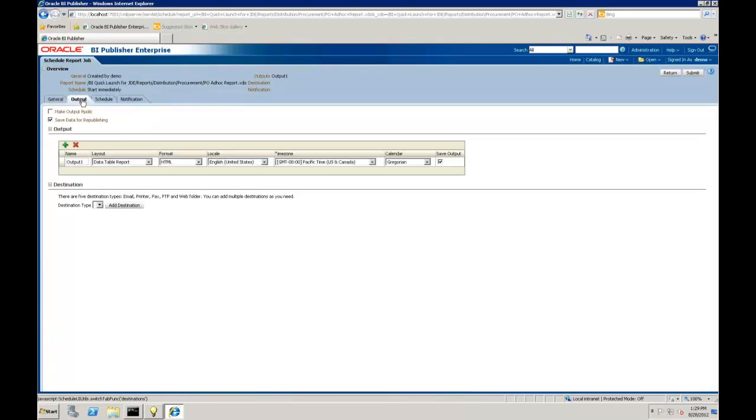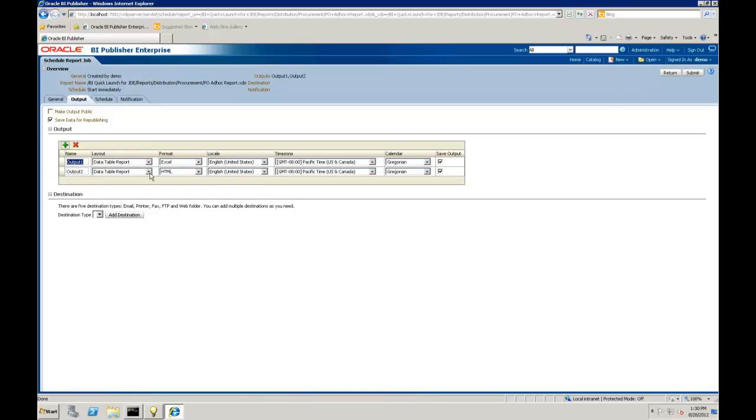then you'll notice some different options here. Output. So we can say this would be our output 1. I'll just leave it at that. You can call it whatever you want. I want this to be my data table report. Maybe I want that going as a PDF format. Actually, no, we'll leave that one as maybe an Excel. And if I go ahead and add another, so output 2, I want this to run my PO with charts, maybe as a PDF format.